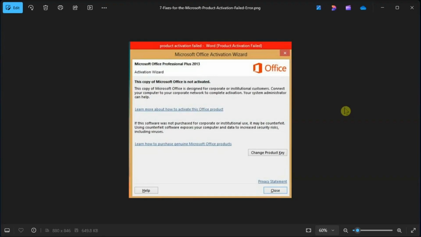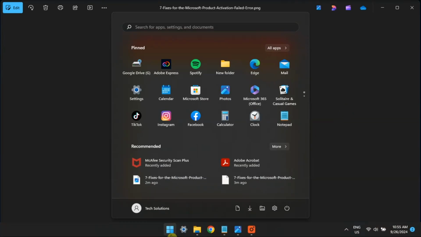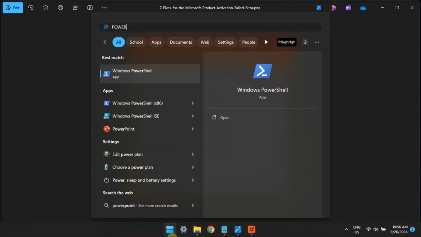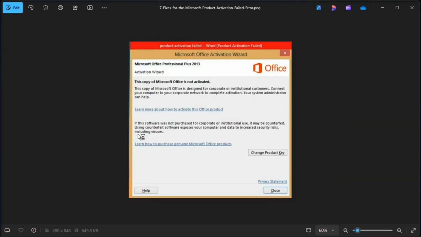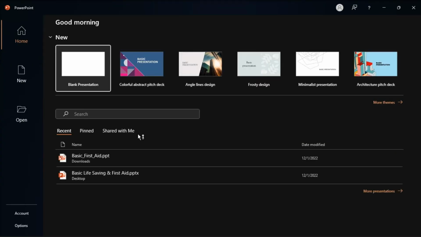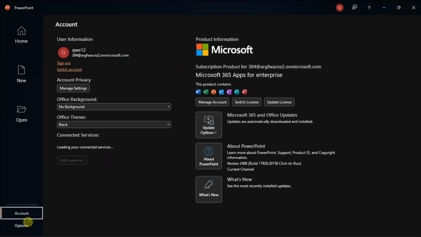You also have to ensure that you're logged into the correct account. To ensure it, open the Office application where you are experiencing this error, navigate to the File tab, select Account, and under User Information, you can find the account information. Now, if you see a different account there, click Sign Out, then sign in again using the account that has an active subscription from Microsoft.